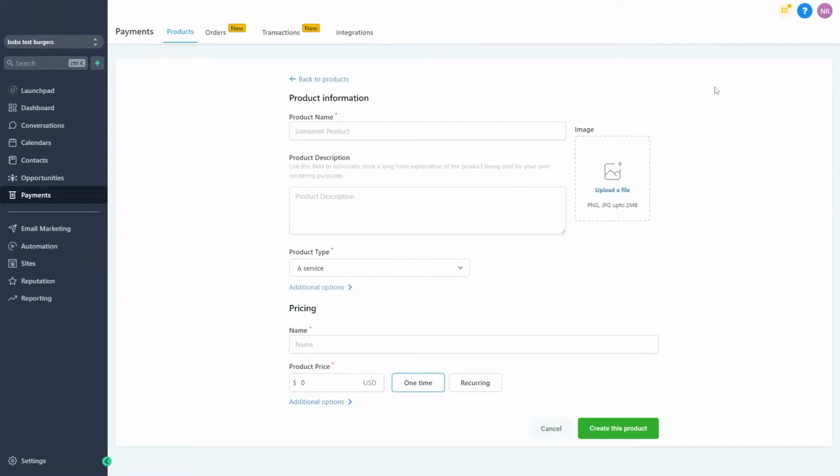Here, we need to enter the product details. For this example, we're going to set the product name to My Amazing Setup. You also have a description box to list any specifications about your product that you want to add. Now we will choose the pricing options. Here, we're going to set the pricing name to Monthly Plan.